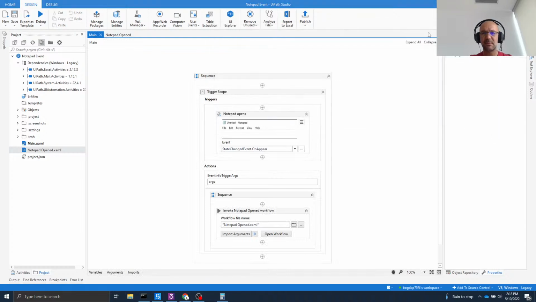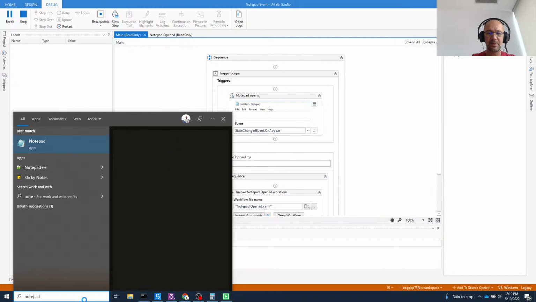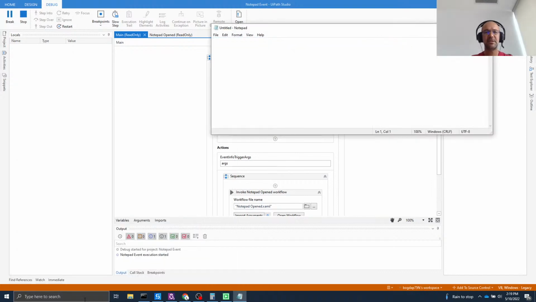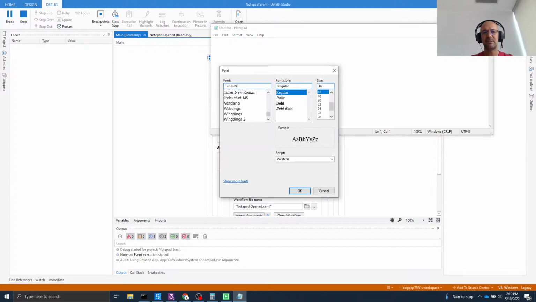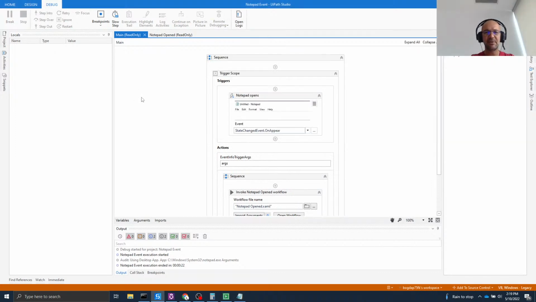So let me close Notepad and hit debug. See if this works fine. Okay, now it's running and it's waiting for that window to pop up, and that window is the Notepad window. Let's see, if I open it, it should. Okay, now go to format, font, you see it typing Times New Roman, click 16, click OK. Perfect.